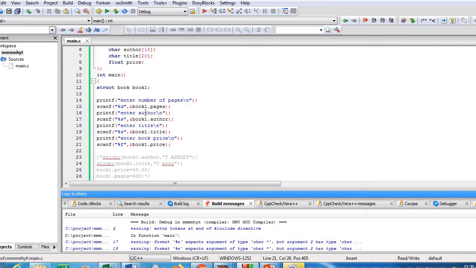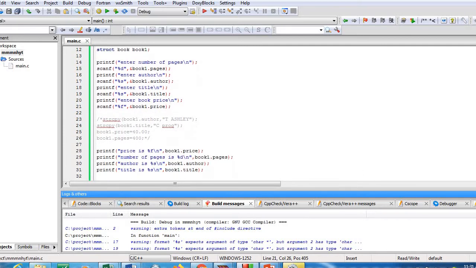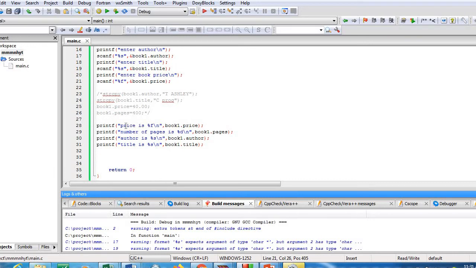I do the same to the author, enter the author, and I'll say %c, because this was char author, ampersand, book1.author. You do the same to title, %s, book1.title. So for the string, you say %s. Now for float, I'll say %f and book1.price, like that. After that, I need to display my answer. So I'll say price is %f for the book price. And I'll say number of pages is %d, because remember it was an integer. And of course, I'll call book1.pages. Author is %s, and I'll close and say book1.author, and the rest again %s, like that.